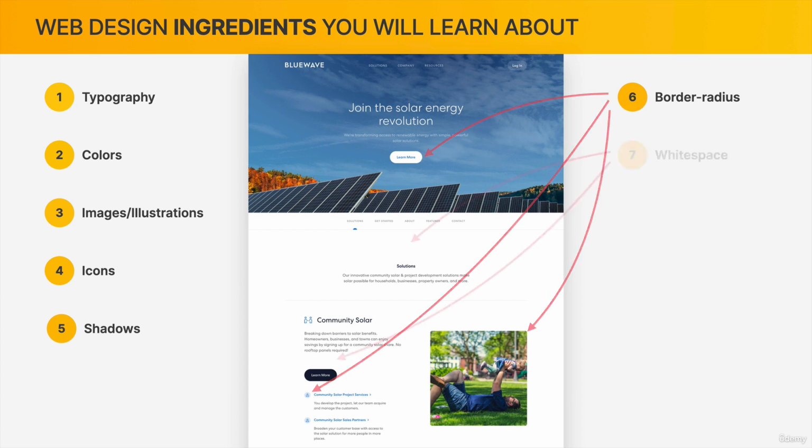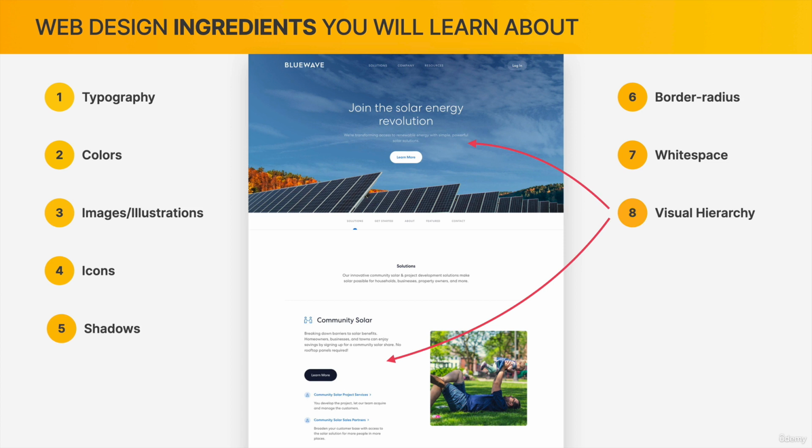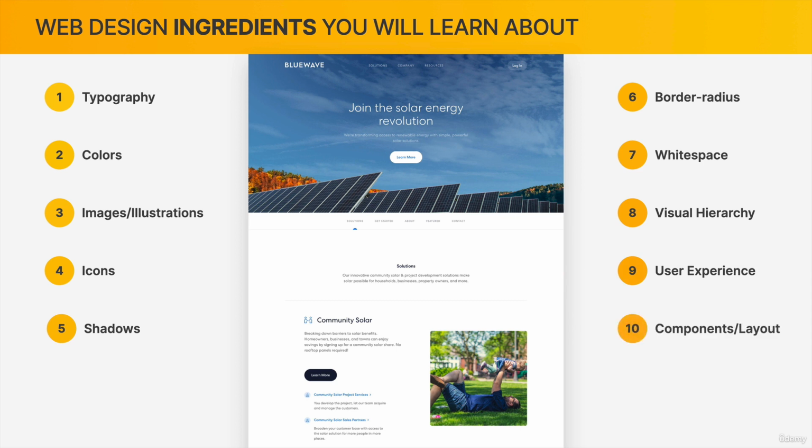Next up, we will talk about white space and also the very closely related topic that is visual hierarchy. Finally, we will also have a lecture on user experience and also about components and layouts. So basically, we're going to learn how you can use different components and types of layouts to represent different kinds of information. And here we're going to have a lot of different examples and different types of components.